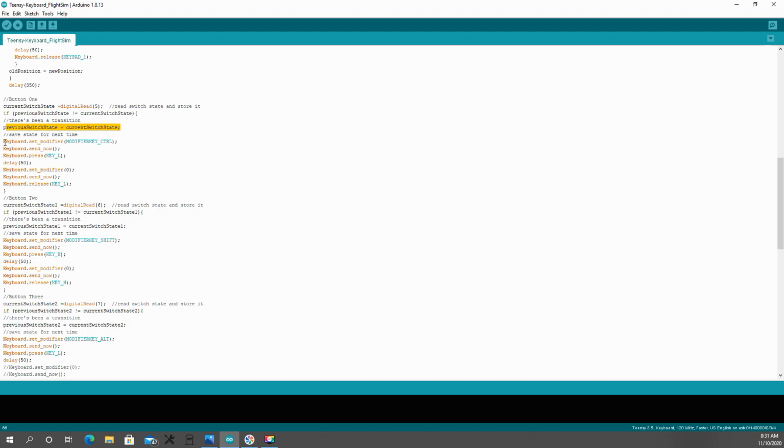Because the switches operate like a push button, it's got to push it in and then release it again. So what it's doing is setting the modifier, which is used for special keys. So set modifier control, then I send that control, and then I quickly press the L. This is really fast when it does this. Then it waits 50 milliseconds.